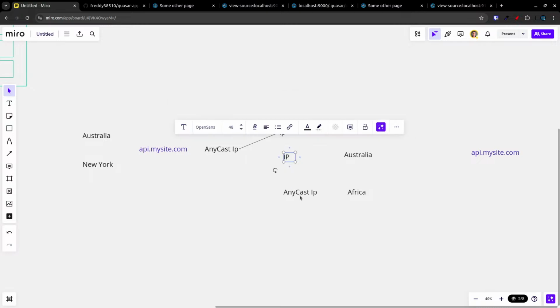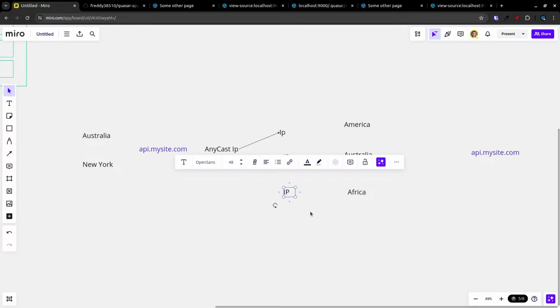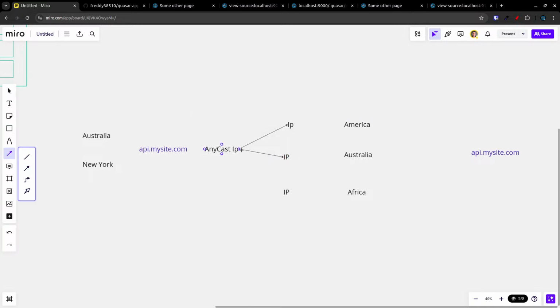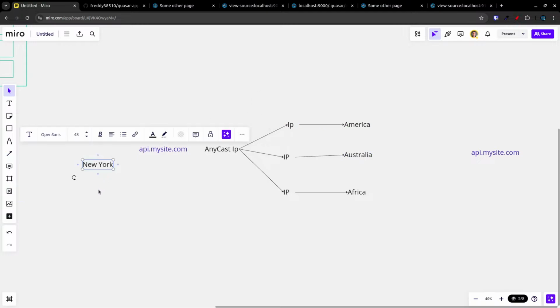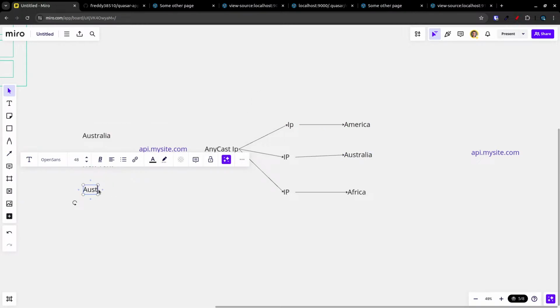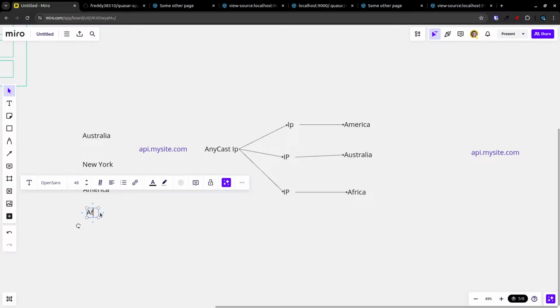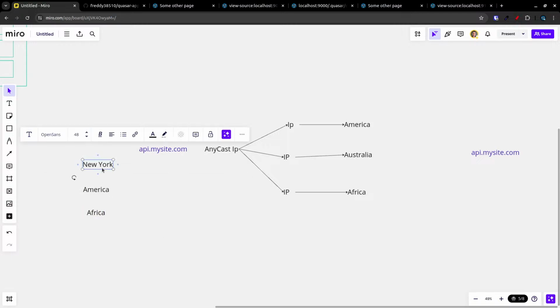So we've got IP addresses for all three of these, right? They've all got their own IP address. And then it delegates and sends you to the correct server. So if I'm in, let's say, America, and the other one is Africa. Sorry, I really did not need to type all of this out.